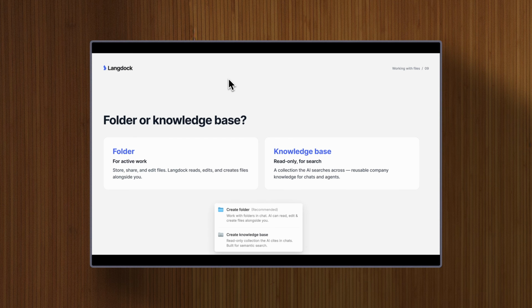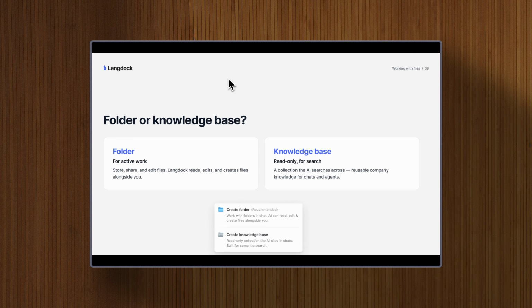Just because maybe this is a bit confusing, a quick recap. Folders are for active work, for something where you want to store, share, and edit files. It's like a living folder. You're constantly editing something. Together with Langdock, you can read, edit, and create files alongside your work. Knowledge bases, on the other hand, are a bit more static. Of course, you can delete a file or upload a file, but they're more read-only. They're for search. They're for your knowledge. And they're super reusable company knowledge, specifically made for chats and agents.